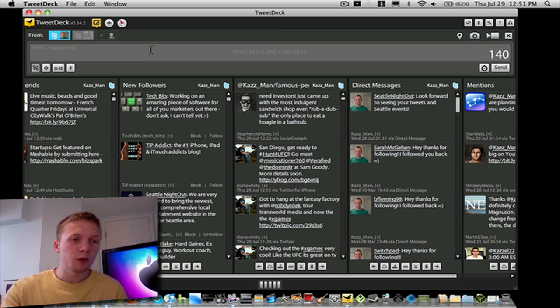Now up here, this is where you can type your text and everything. It integrates really well with media. Just drag and drop photos, videos. It shortens all your URLs for you. So that's probably one of my favorite things about this, is you don't have to go to a URL shortener site to shorten URLs. It does it right here for you. You can also add multiple accounts up here if you want to tweet from different accounts. It works very well.